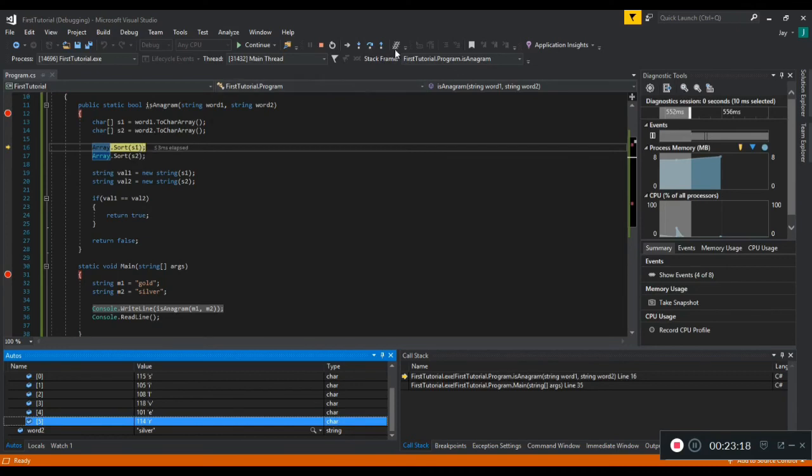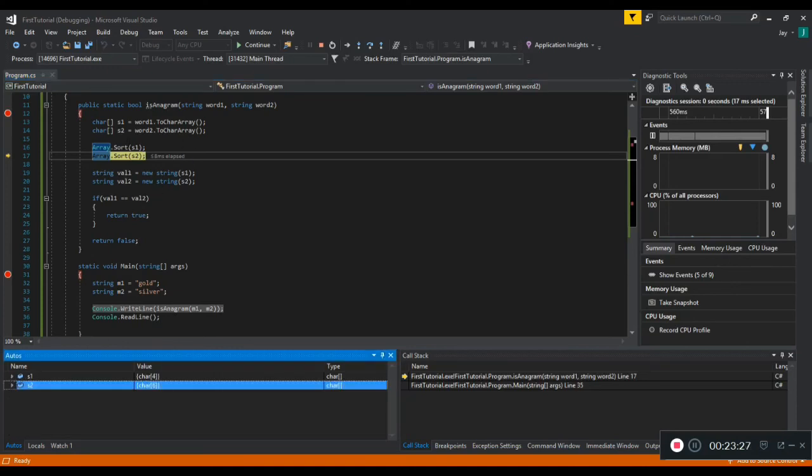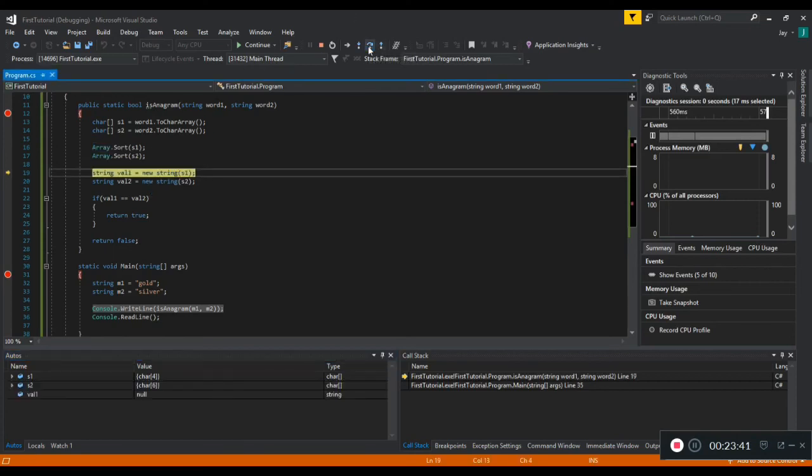I'm going to sort it, and you'll see what the sorting will do. Okay, now I've sorted it. So sorting it now, let's put a key point on that. You can see, so D first. I'm writing gold, but it sorted it alphabetically: D, G, L, O. Now I'm sorting the second one. Okay, the second one is sorted also. If we look at that, EILRSV, it sorted it alphabetically.